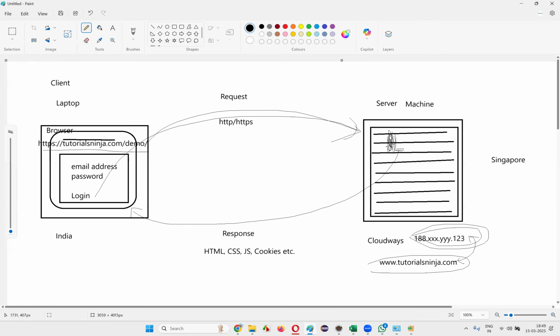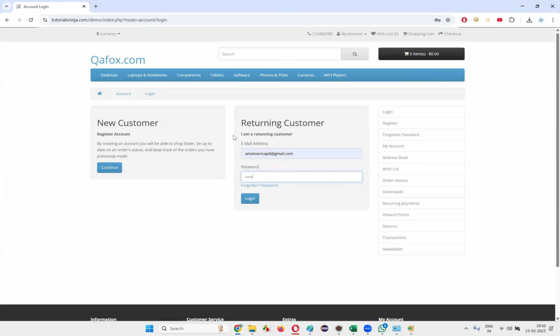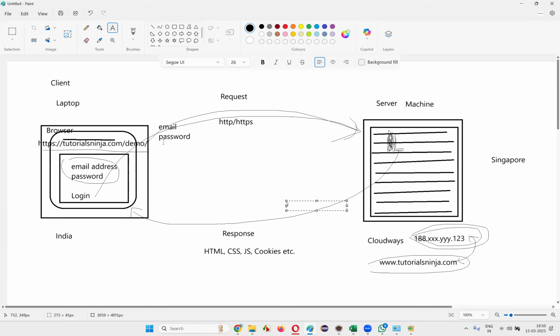A similar kind of request will be sent to the server, but this time along with this request, the email address and password also will travel. This email address will go and the password also will go. Earlier, when we got a normal web page, a request was sent, but there was no data being sent to the server. This time, when I'm trying to log into the application, along with the login request, some email address and password are also going. They are traveling over the request.